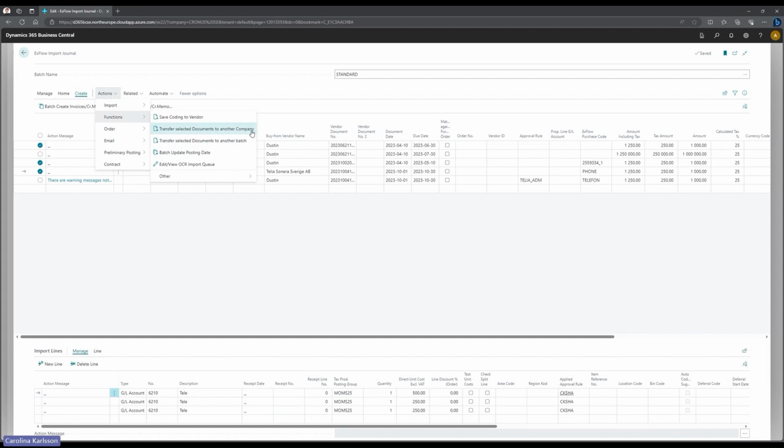You might have a document that for some reason ended up here in the wrong journal. Then you can transfer this document to another company or another batch. And then here, contract. You can also create an ExFlow contract here directly.